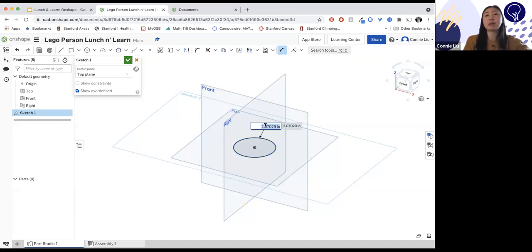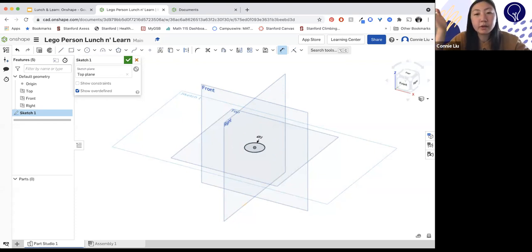So when I click again, it says right now it's 2 inches. That's probably pretty large for a Lego person. I might go 1 inch instead as the diameter of my circle that I want to extrude. So I will type in 1 and then click enter, and then it shrunk. And now it's black instead of blue, which means that it's fully dimensioned.